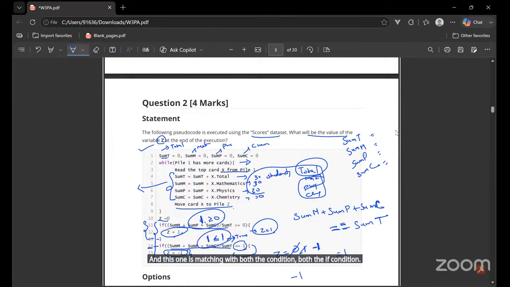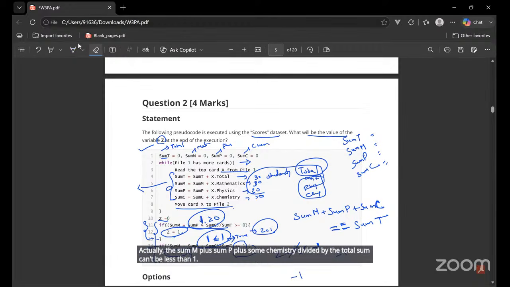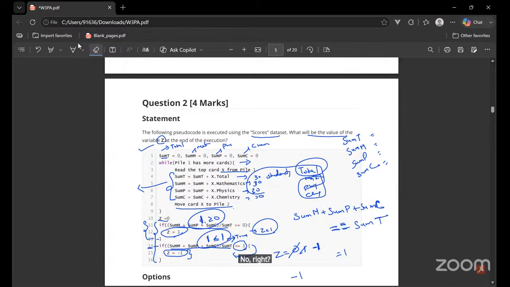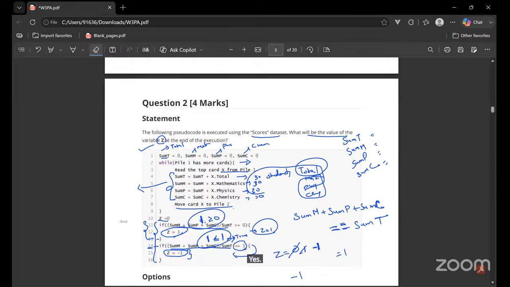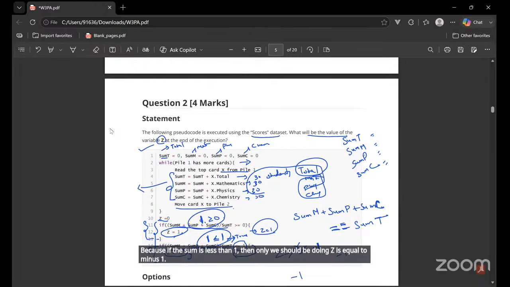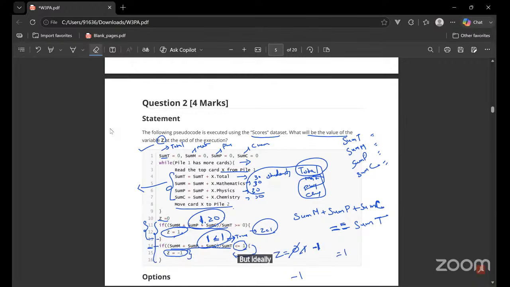The sum m plus sum p plus sum chemistry divided by the total sum can't be less than 1. No, right? If I'm summing up all the cards, definitely it should be equal to my sum of total, right? Yes. So ideally, we shouldn't be taking z as -1, because only if the sum is less than 1 should we do z equal to -1. But ideally, it's not going to be less than 1.